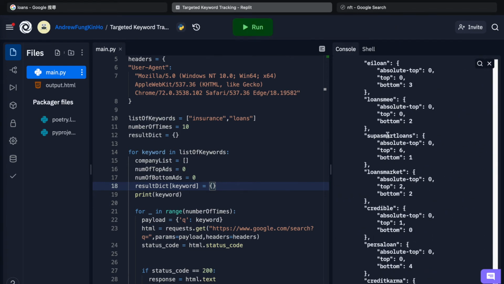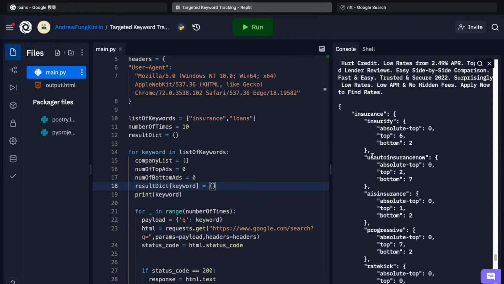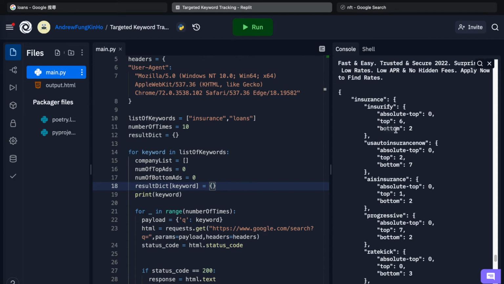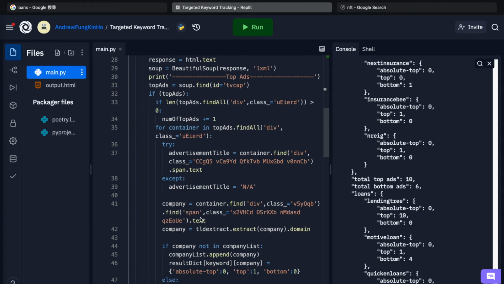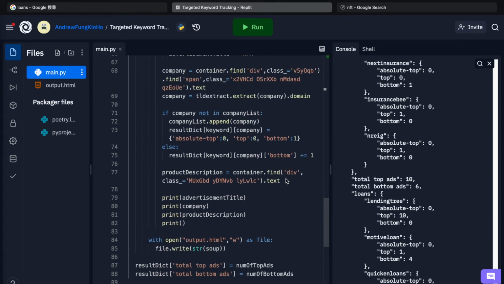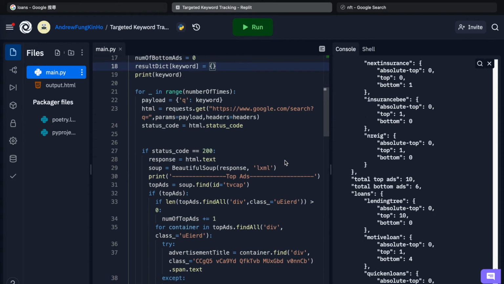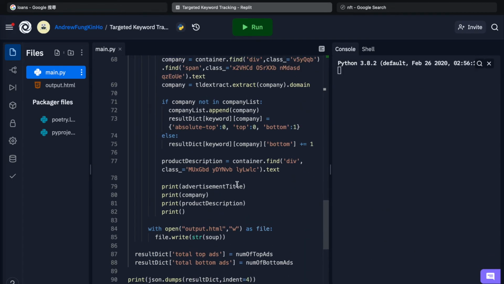Okay, so we got the dictionary results. So for loans, so let's talk about the insurance. We find like these companies with the top and bottom stats. So actually for the absolute top, we haven't defined it yet. So we have only added one to the top and also bottom section for the company list. So we can go ahead and check. So let's go ahead and run this.